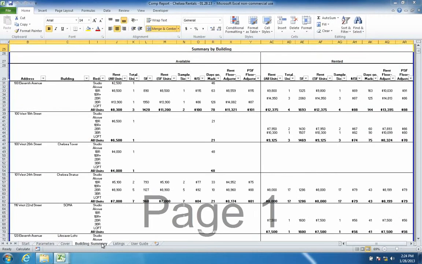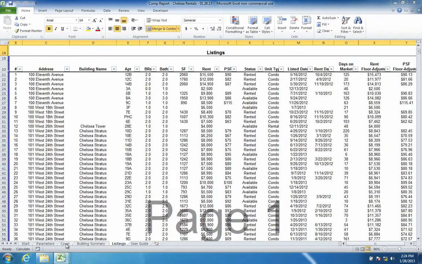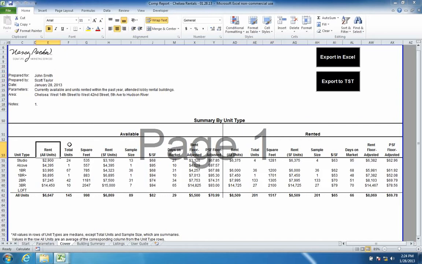We have the cover, the building summary, and the listings. It's pretty straightforward. Rent of all units and total units. These two pieces of data here look at all units irrespective of square footage. These 4 columns look at only units that have square footage. Days on market is all the units and their average days on the market.